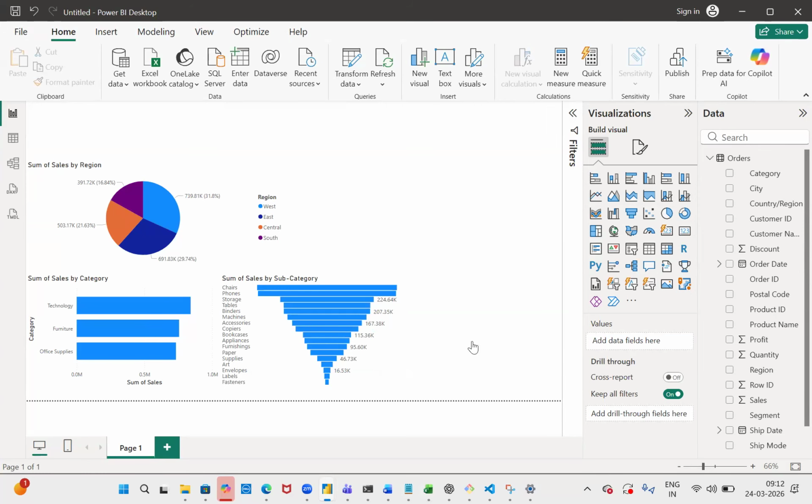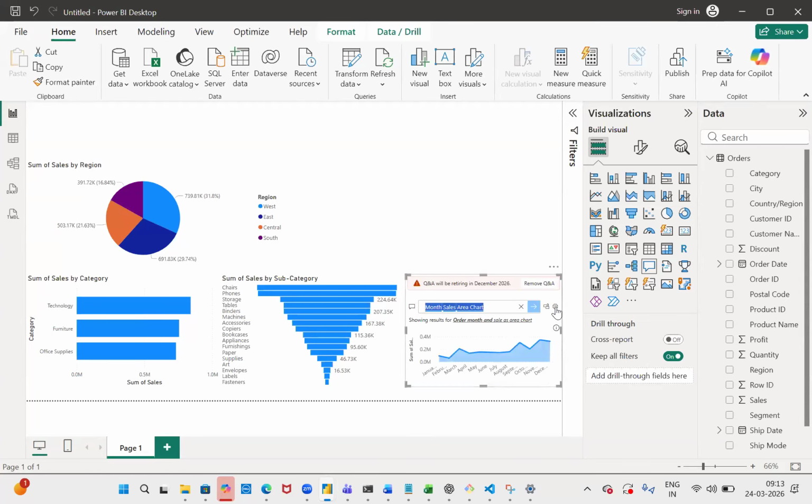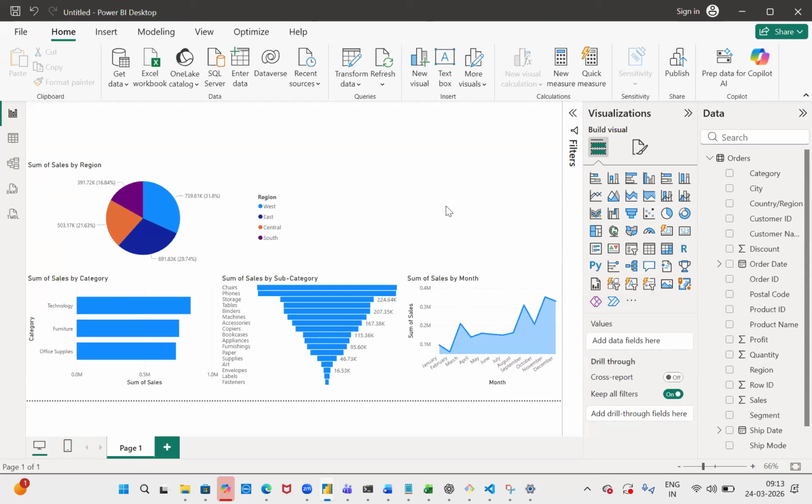Let's do it. I'll double click on it and I'll say I want month wise sales and I want an area chart. That's it. Enter. Automatically it will build. Wow. 50 to 60% work is done.